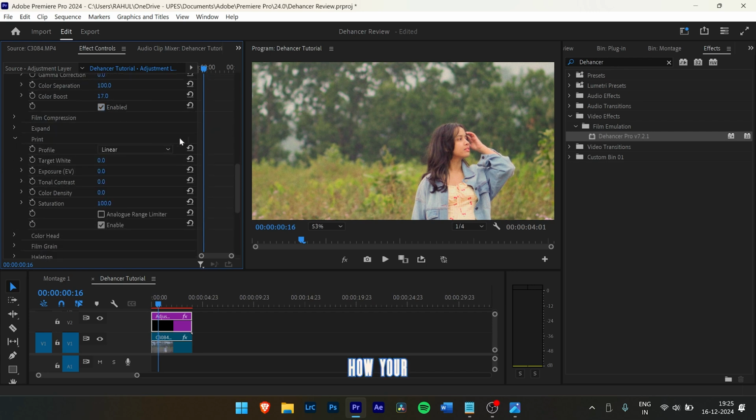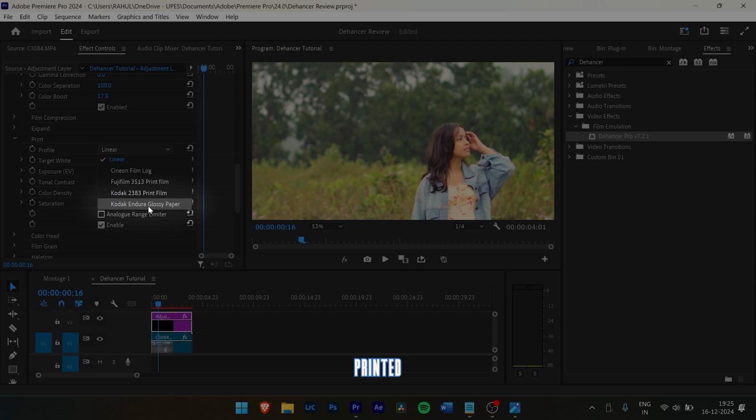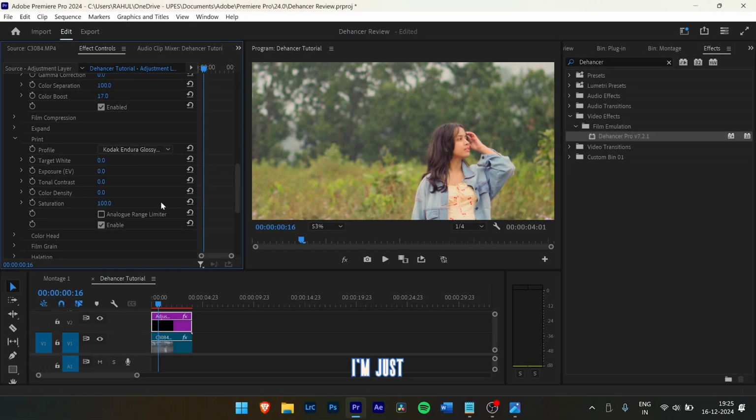Next, we have the print tab. This basically tells you how your image would look if it were to be printed on a film. So here we have five options. I'm just gonna go ahead and choose Kodak Endura glossy paper, as it works well for me by enhancing the contrast a little bit. There are various controls here as well, but I'm gonna leave them set to default.